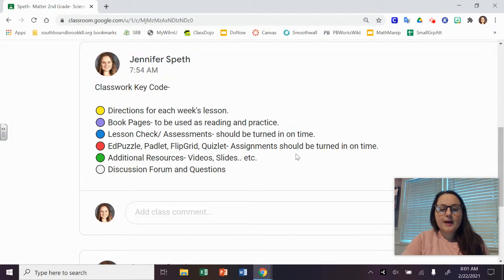Red are Edpuzzle, Padlet, Flipgrid, and Quizlet. Those are my Web 2.0 tools that I am using throughout this course. I want to keep things consistent with my second graders. They are still young, and I don't want to introduce them to just tons of new things. So I want to choose Web 2.0 tools that I know they can use appropriately.